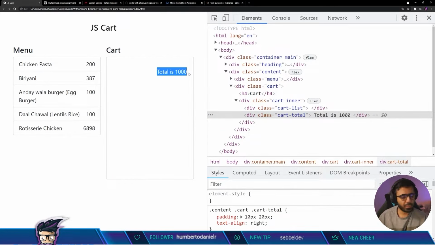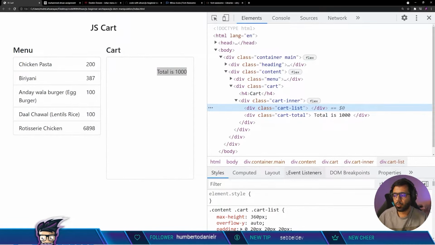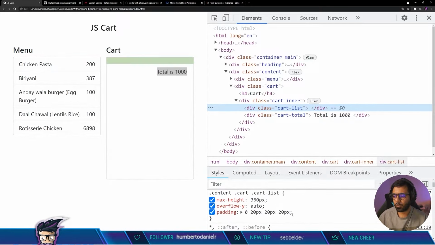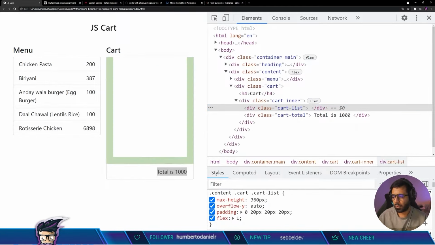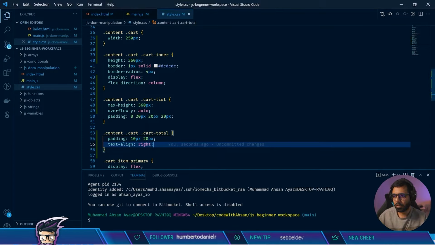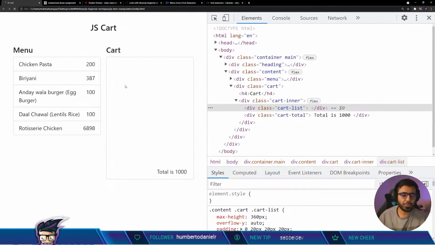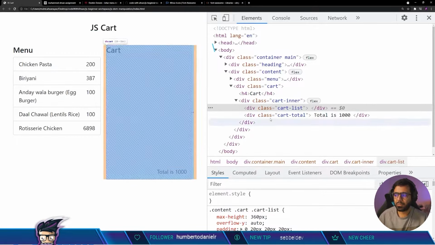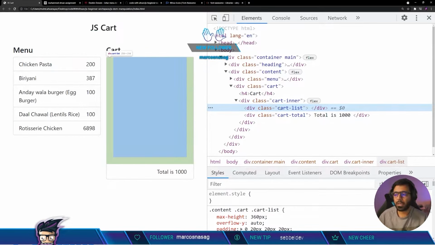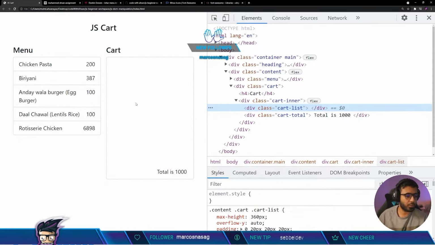We got this guy here, and we have the other element as well, which is here. The only thing that we are not doing is that we need to add this property flex1 to this cart list. So let's do that real quick. We're going to go to cart list and add flex1. So now whenever we refresh, you can see that this place is empty because we have flex1. That's why we have this whole div taking the whole space.